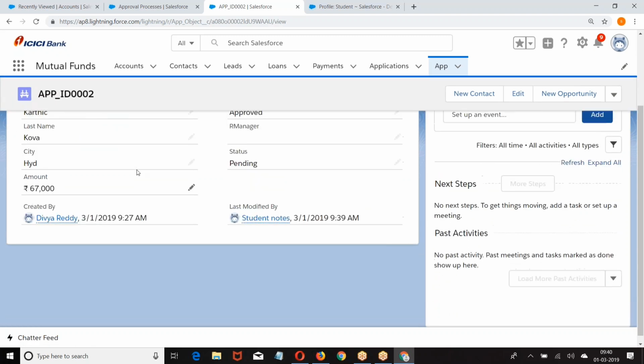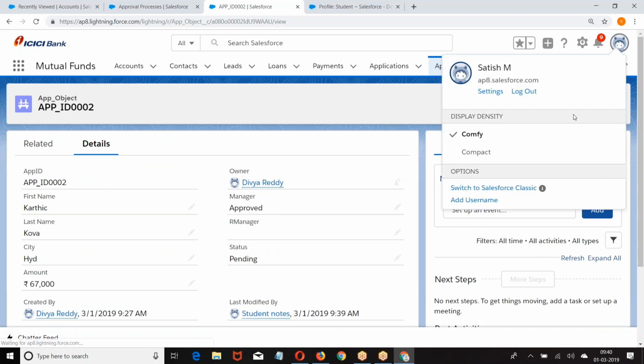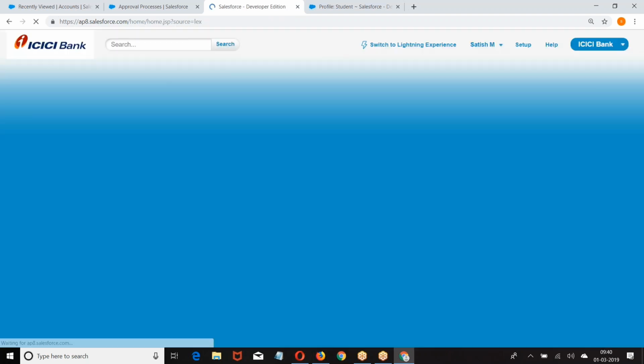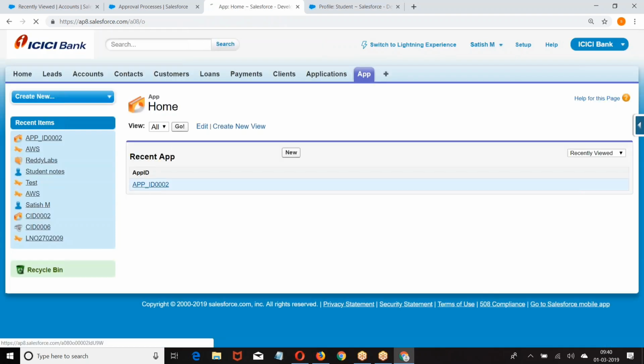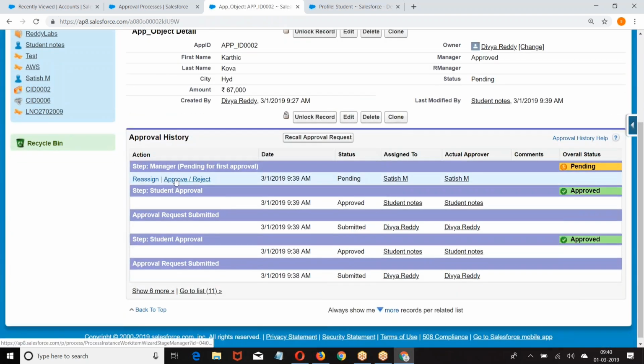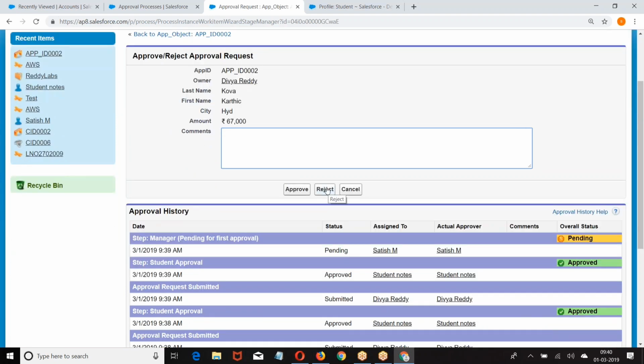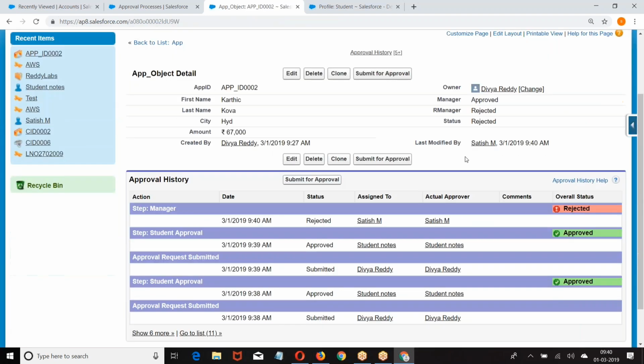Let me go to the classic and show you. Regional manager is still pending. Okay. Then what I can do? Yeah, also this regional manager rejected. The regional manager rejected. Finally, it is multi-step. So how many steps are there? Every step will have approval action, rejection action. Finally, if the record is approved, final approval, final rejection.